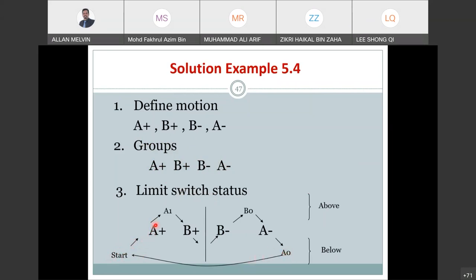Okay, so for starting, we can have the start button and also A zero active. Then A plus. With the start button, A will extend, hit A one, and will activate B plus. And then a line here, actually. Group changing. You are changing the group. So A plus and B plus in one group, on the left hand side. B minus and A minus on the right hand side. Okay, so group changing. Then as B minus starts, it activates B zero. Then A minus activates A zero.